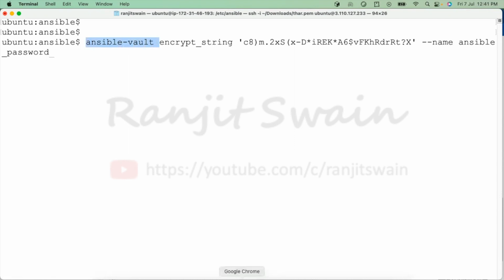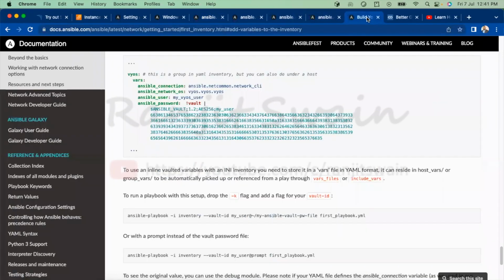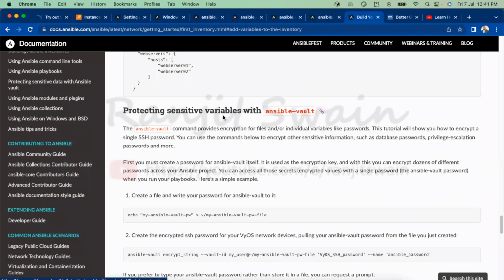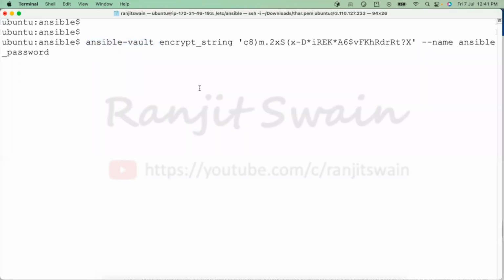There is documentation on encrypt_string in the Ansible docs also. You can go here and check. We have "Protecting sensitive variables with Ansible Vault", and the same thing with encrypt_string and how you can use it. You can follow this documentation to do that. Now I just hit enter. It asks for the password, so I'll give one, and confirm the password.